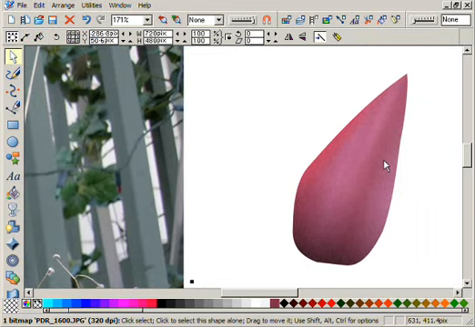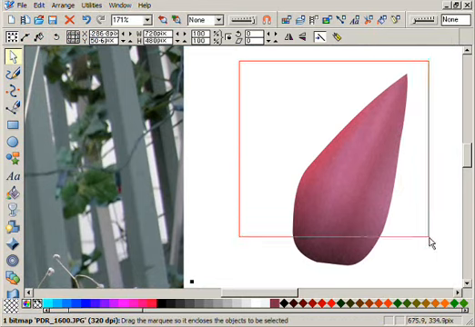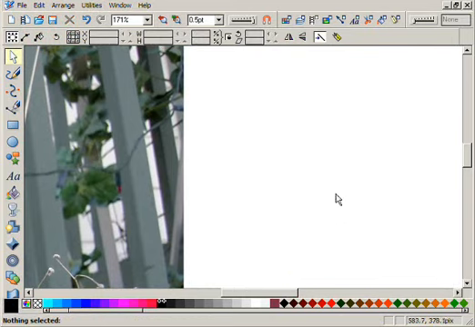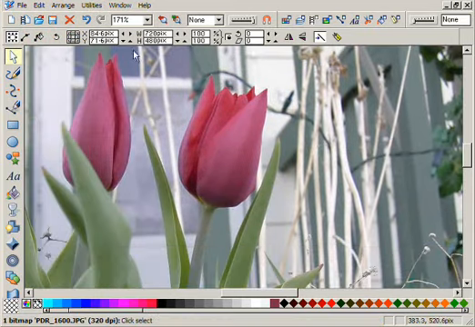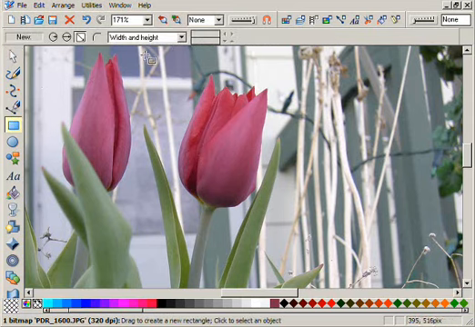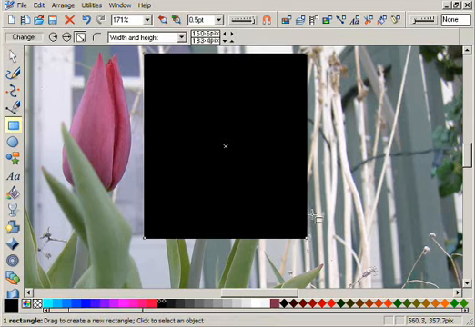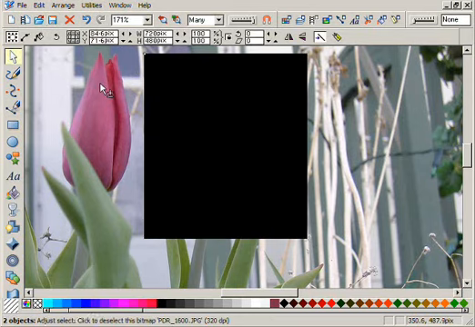So, first of all, I'm actually going to select this object. Delete it. Move back to the flower in question. The first thing to do is just crop this part out of the picture by drawing a rectangle over it first of all, and then selecting it and the picture below using shift click and selecting intersect shapes.